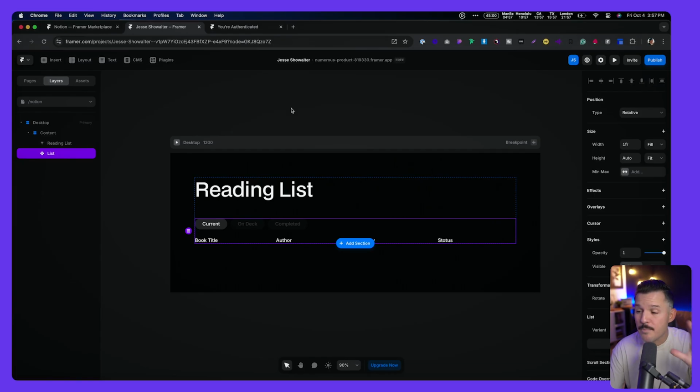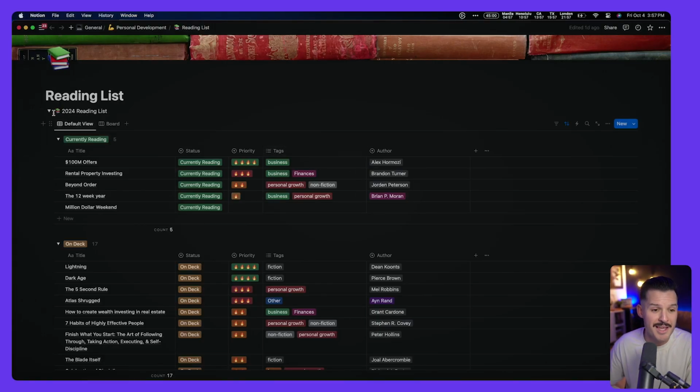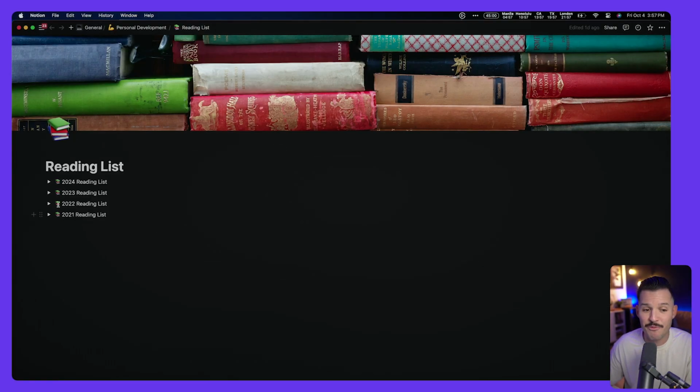I'm building a simple little website here inside of Framer to track the books that I read each and every year. Why, you might ask? Because I'm a complete book nerd and I've been doing this for years. Over here in Notion, you can see I have a reading list page and it has 4 separate databases inside. I've been tracking my reading list since 2021.